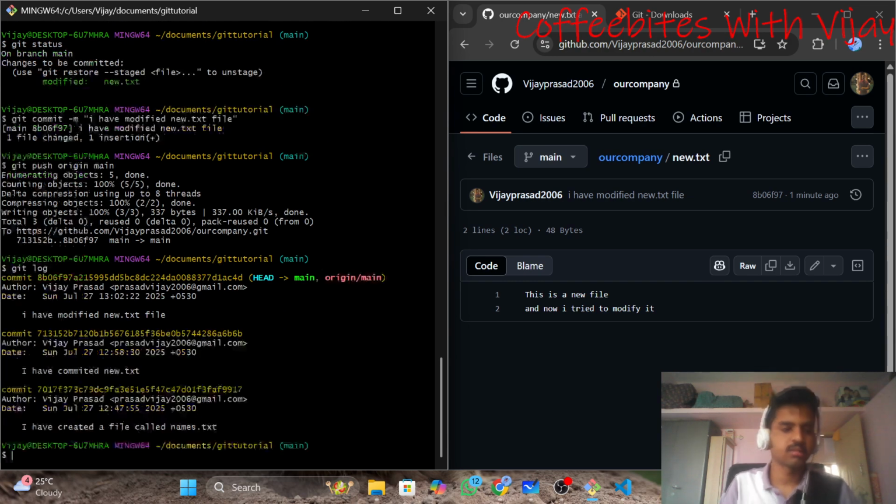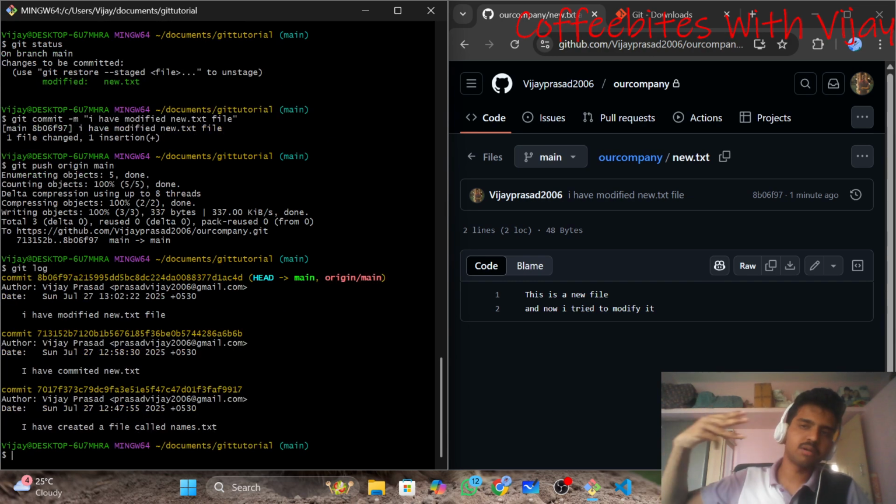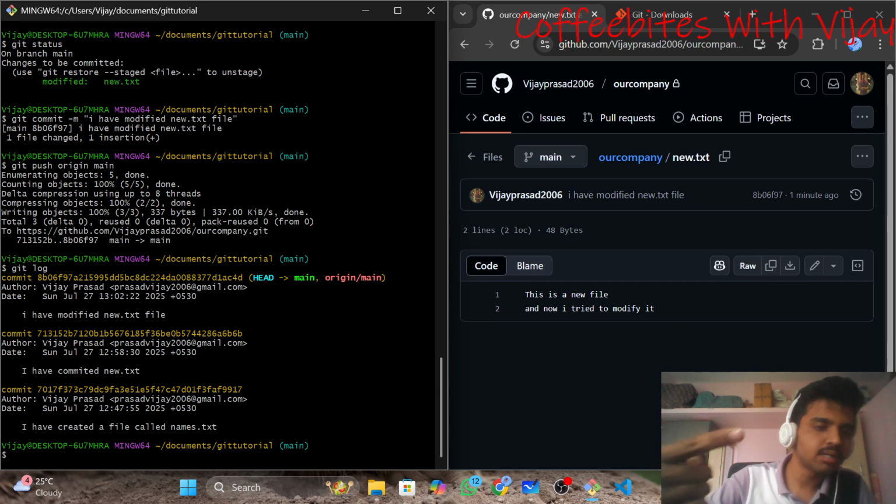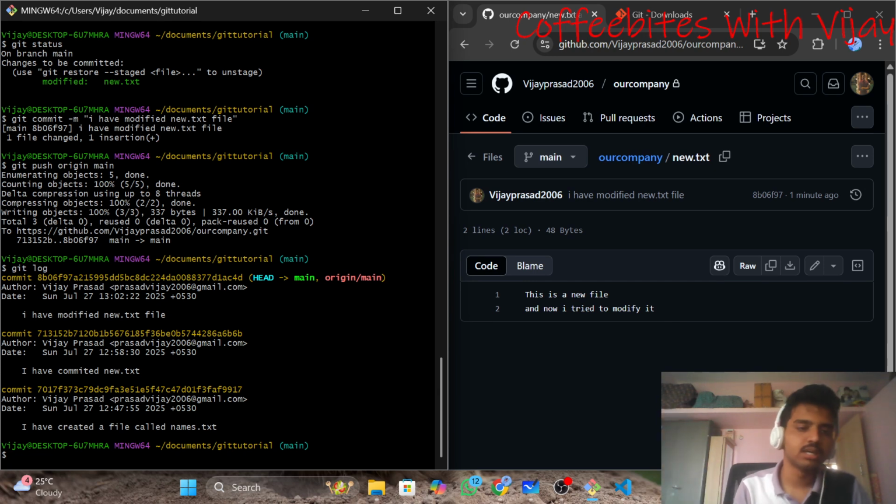For this, you can see I have committed three times. One is for the names.txt, one is for the new.txt, and the second commit is for when I modified new.txt. Guys, remember, I want this commit. I just want this one. So what I'll do is, there is a command called checkout. Checkout will take your code back in time.